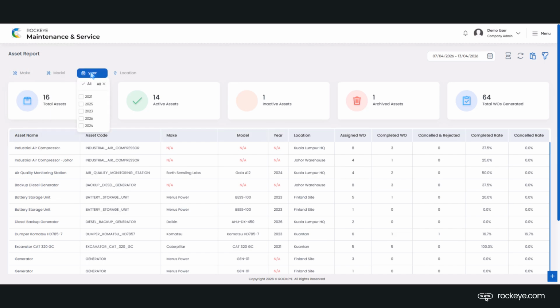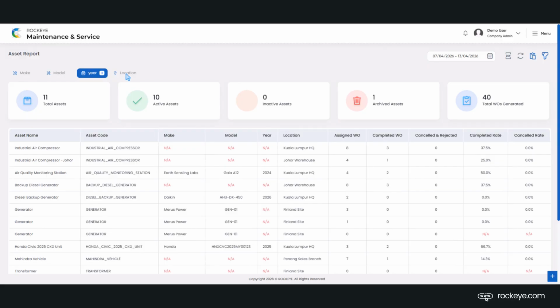Year selection isolates asset age to assist in lifecycle and replacement planning. Location parameters ensure that maintenance resources are deployed to the correct physical site. Date range filters align asset performance reporting with specific operational periods.